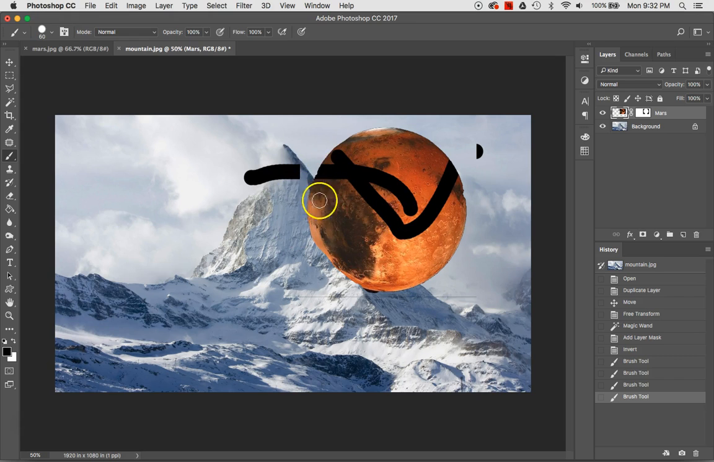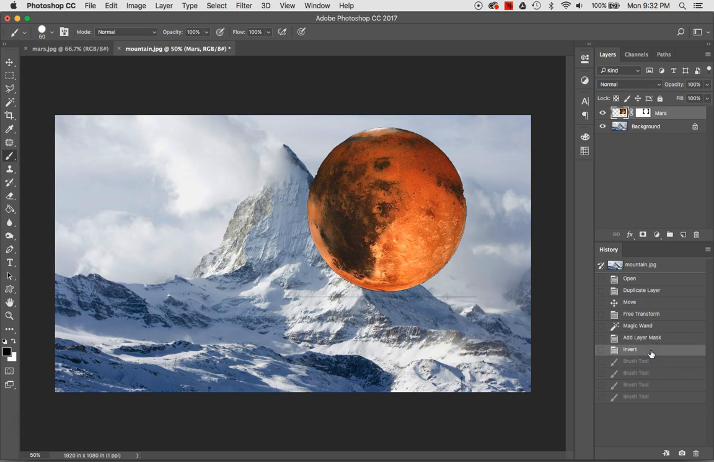You can see that the paint is not actually appearing in the area where my layer mask is active, because it masks everything that's on that layer. Of course, I would not like to have those black marks in there, so I'll go ahead and reverse steps in the history panel.